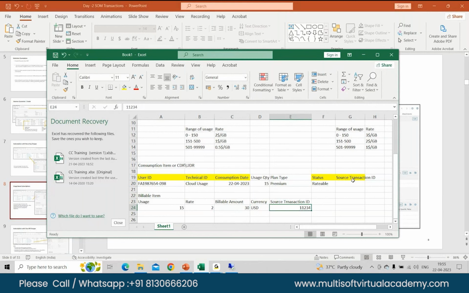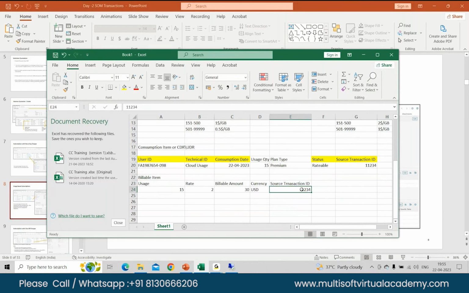So this will always be there, as in 1211234. You can backtrack it. In fact, in S4, if you click the source transaction ID, it will take you to the consumption item, this particular consumption item in BRIM. So these are two different screens.